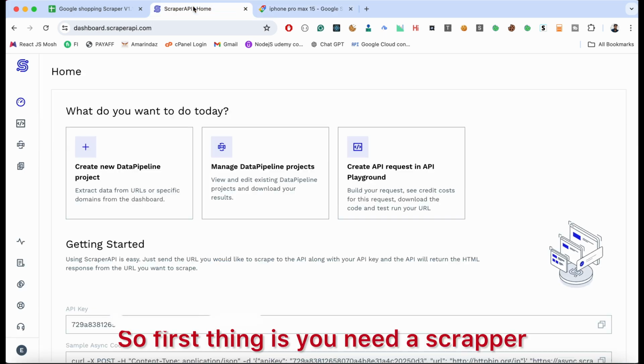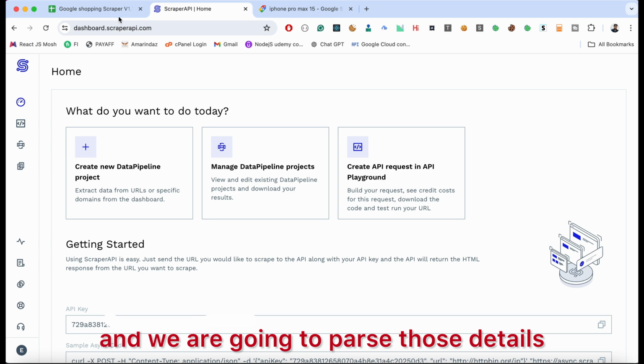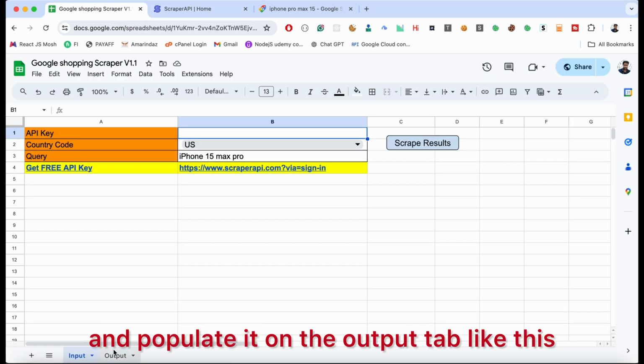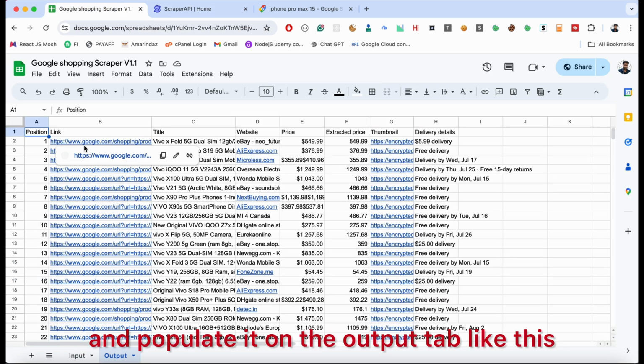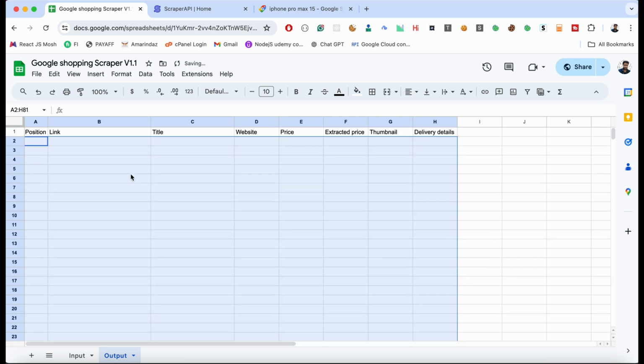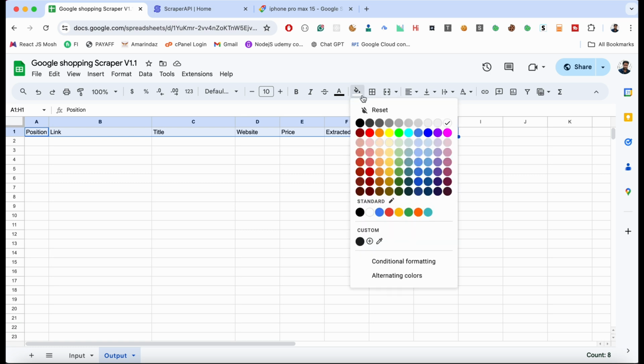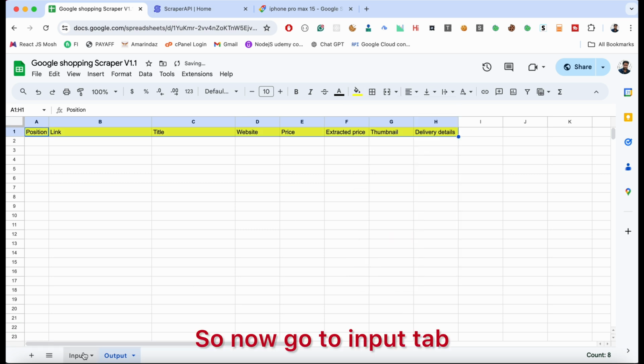So first thing is you need a scraper, a third-party scraper, which will scrape the details and give us the results in a JSON format, and we are going to parse those details and populate them on the output tab like this. So let me delete this one and we'll retain this header. So now go to the input tab.